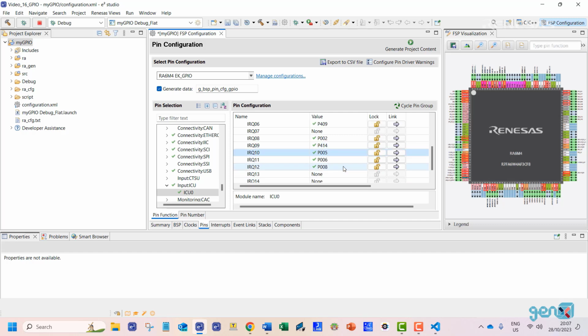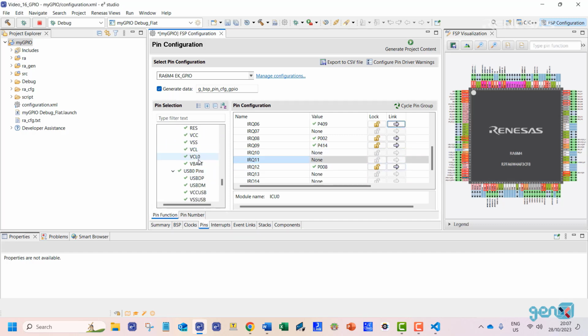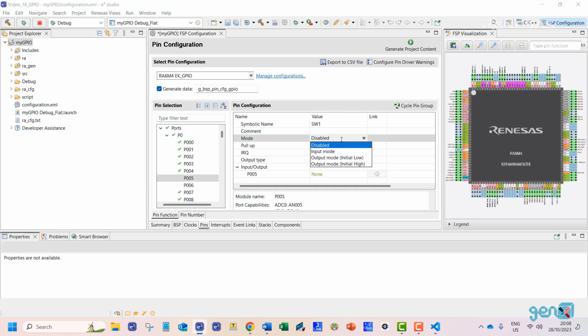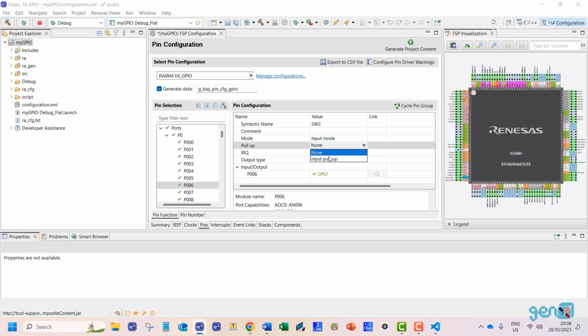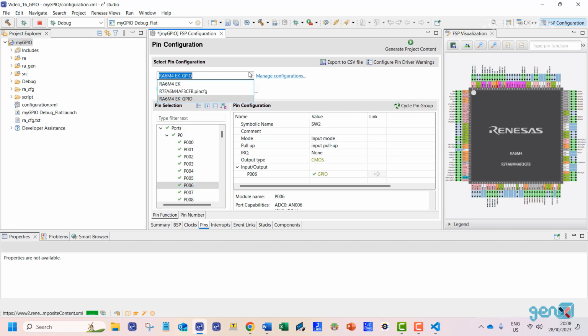Next, we will check the pins 005 and 006, which is connected to the user buttons. By default, these are set as interrupt pins. So, we will first detach them from the interrupts, and then we will set them in input mode with pull-up enabled. We will do this for both the configurations.